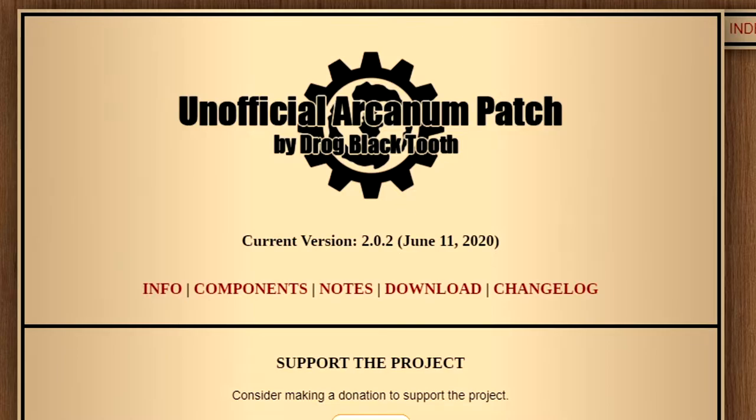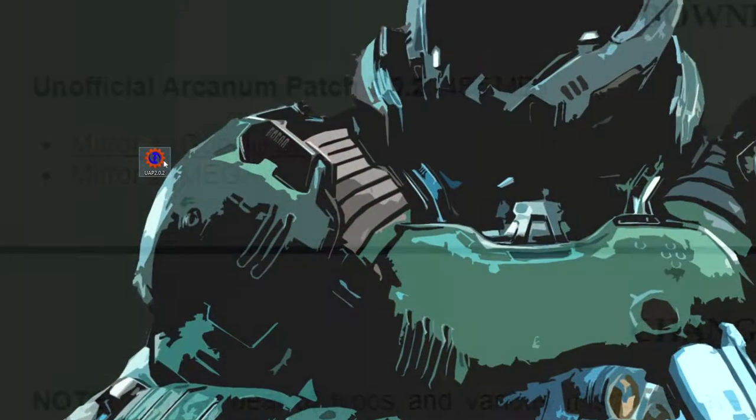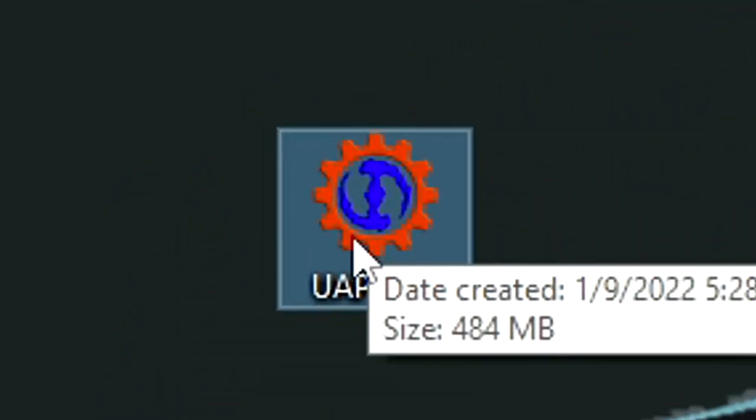The first thing you'll want to do is download the patch from this website here, terraarcanum.com/drogue. And then you can see here that this is the unofficial Arcanum patch. There's two mirrors for the patch, so you'll go ahead and download that. So now that you've downloaded the file, you want to go ahead and open it up, and it'll take you to a setup screen.